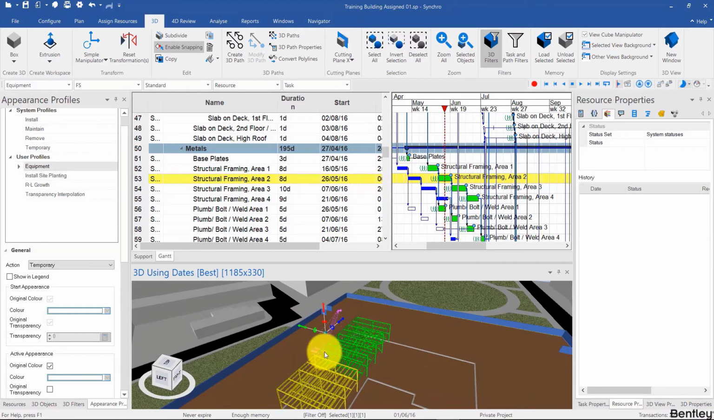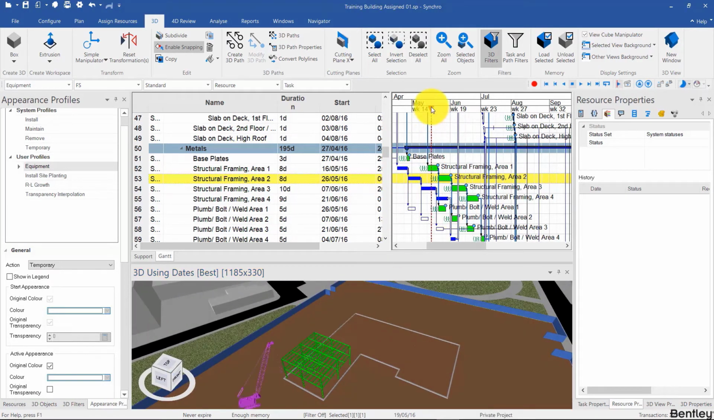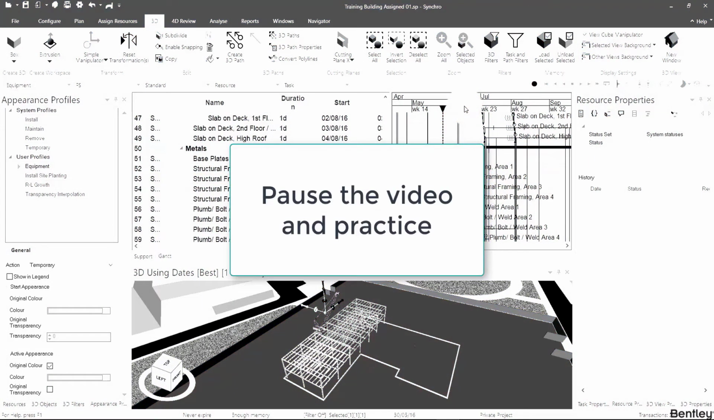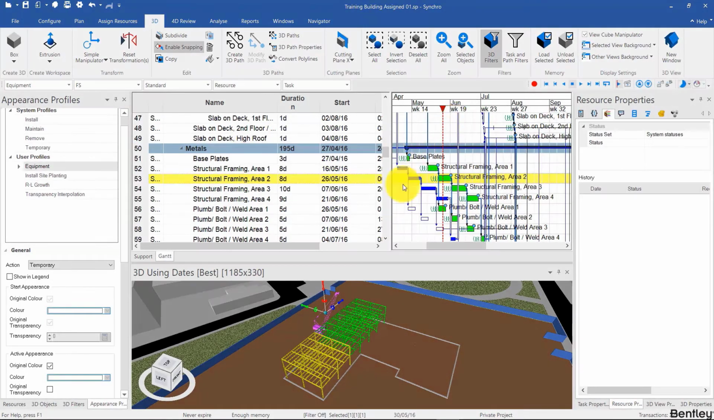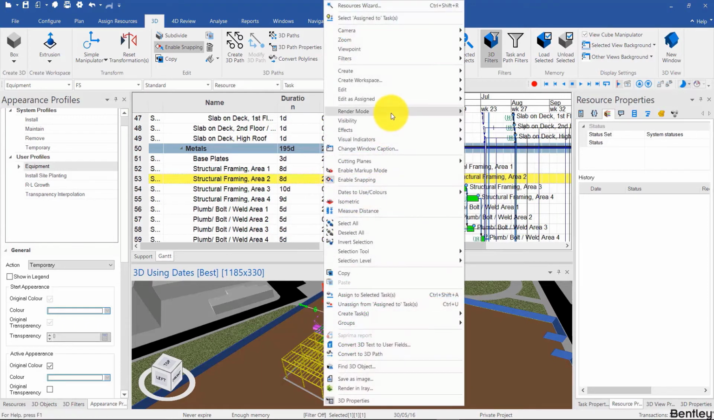So now as I scrub through the focus time, during task 1 the crane is over here, during task 2 the crane is over here. Now we have to do tasks 3 and 4, so pause the video now and give that a shot. Okay, welcome back. So I'll just do the same thing for tasks 3 and 4.